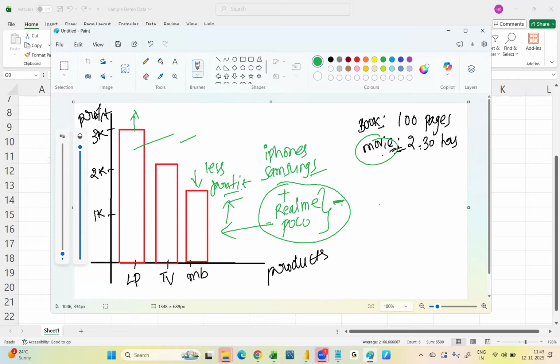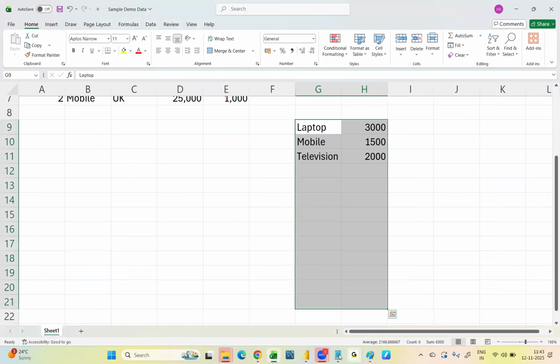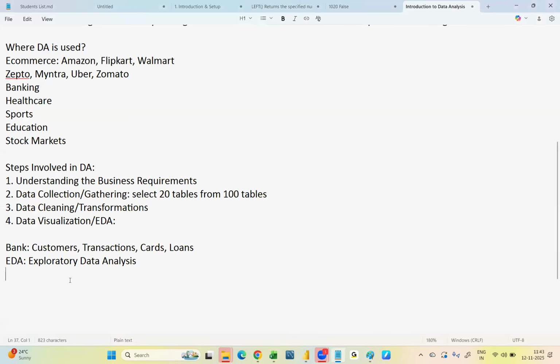So this is what we call data visualization: representing your information in terms of charts and graphs. Representing information in terms of charts and graphs is called data visualization. If I wanted to write the term, it would be easy to show it in this manner: graphical representation of data. You're simply going to represent your information in terms of charts and graphs. This is what data visualization is.